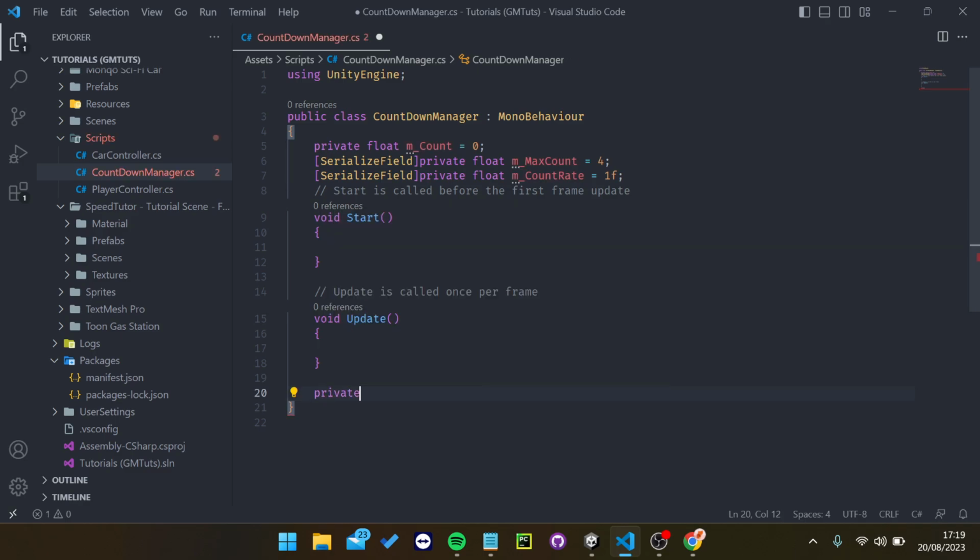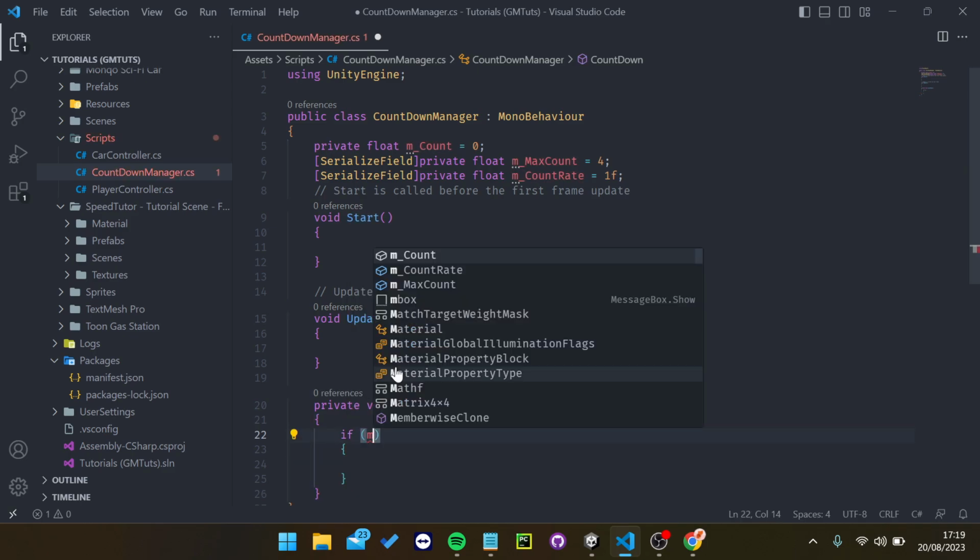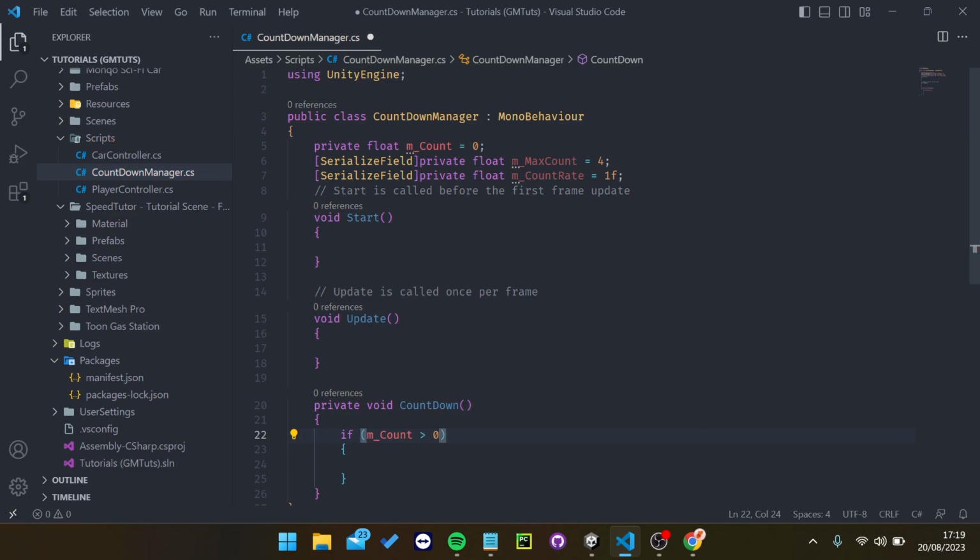So create a private method, we call it CountDown. The first thing we need to be checking for is if our m count is greater than 0. And you should know originally our m count will be equal to 0. So what we need to do is, in the Start method here, we say m count equals the max count. So let's say you set your max count to something like 4. That means your m count will be 4 at start.